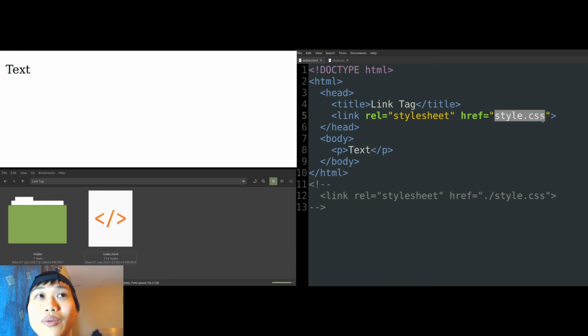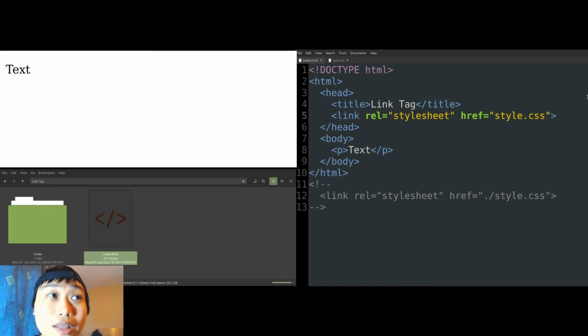So here we're looking for the style.css file, and the file is named style.css. The issue is that it's in a different location from the index.html file. So there is a way to specify that. I'll show you the easiest way. We have something called a relative file path. Here's how you can specify a relative path.